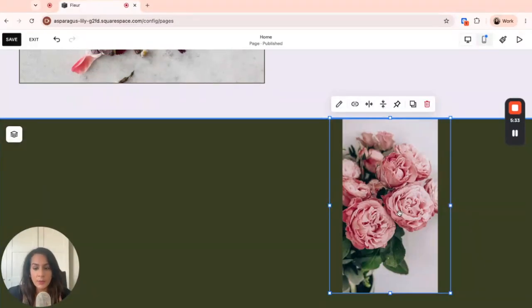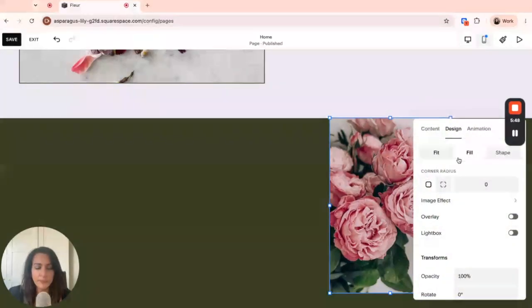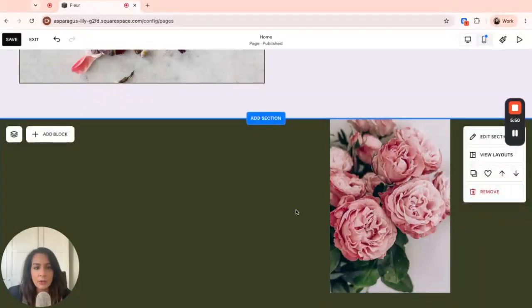So there's our image. Now, it isn't strictly necessary to make this a fill image. However, my preference is to generally work with images that fill the entire content block. So I'm going to hit the pencil icon, and under the design tab, I'm just going to hit fill. And now we want to create the effect where it looks like it's overlapping with the section above.